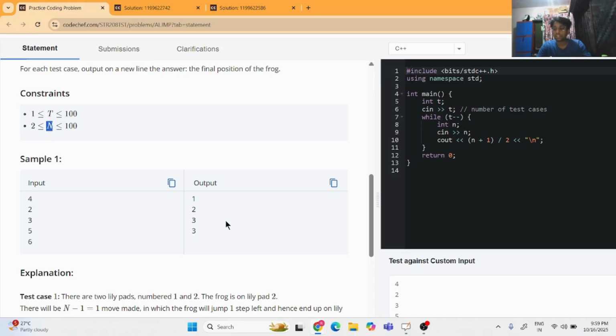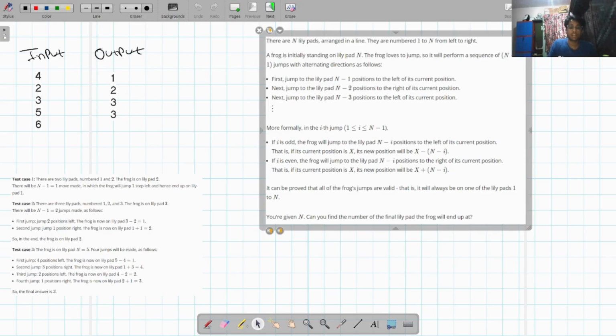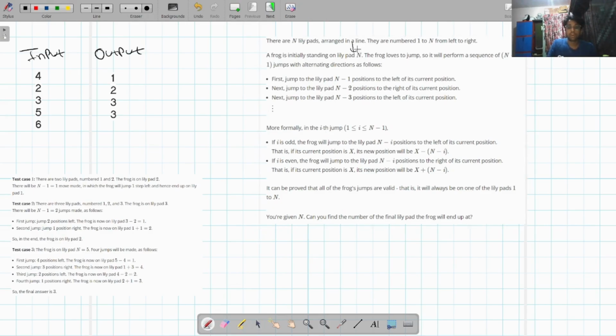So guys, now let's understand the sample test case in the question more precisely. This question is pretty much straightforward. It shows the movement of a frog. So let's say a frog is standing on lily pad n, okay? The frog loves to jump, so it will perform n minus 1 jumps, always. The first jump is to the lily pad n minus 1 position to the left of its current position. The next jump would be n minus 2 position, to the right of its current position. And the next jump would be n minus 3 accordingly.